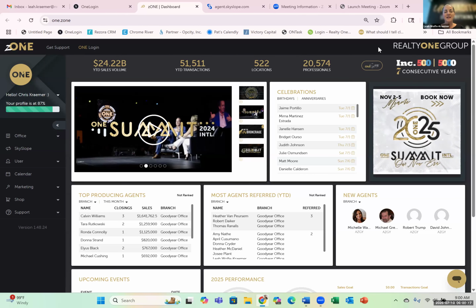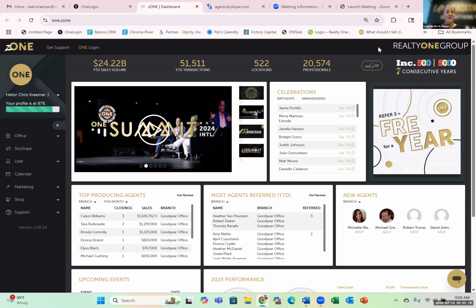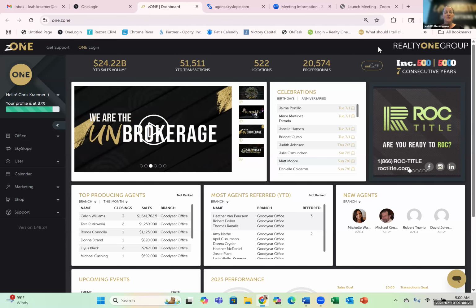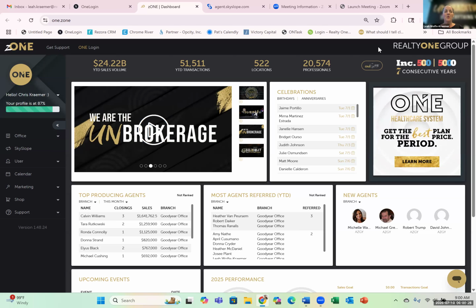So primarily this is SkySlope, but I want to be sure that everybody knows kind of where to go and how to access it. And there's a few other things, just as a broad scope overview, when you first join Realty One Group that you may or may not be aware of.